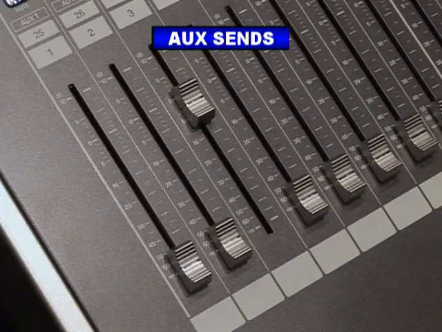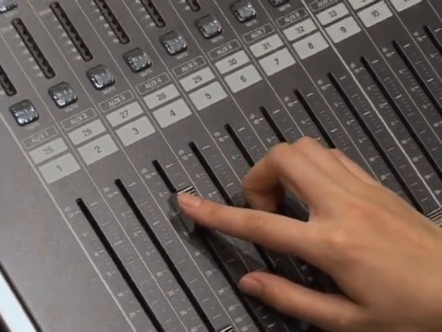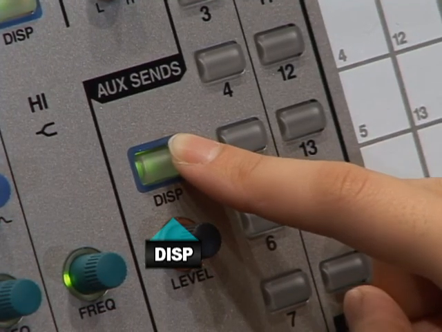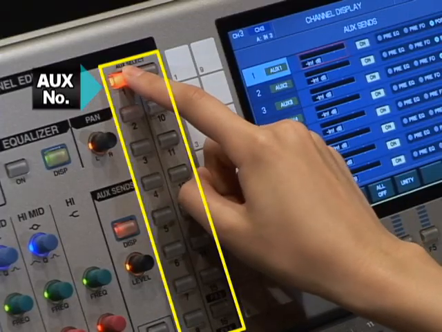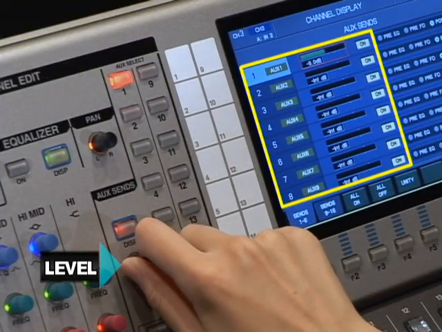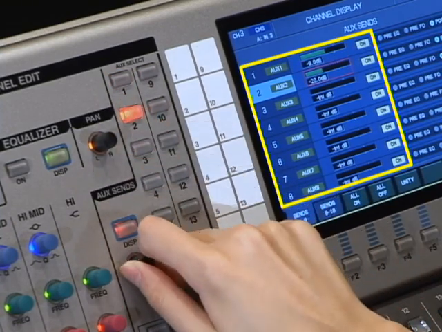Let's look at the aux sends. We can send any number of channels to any of the 16 aux sends. We'll send the acoustic guitar on channel 3 to some aux buses. Press the display button in the aux send section to call up the aux send screen. Select an aux bus number from the aux select area by turning the send level dial. You can adjust the level that is being sent on that aux send.